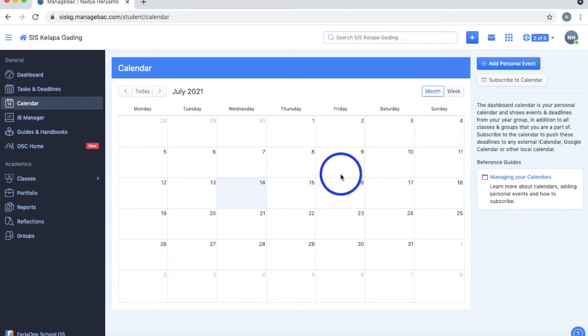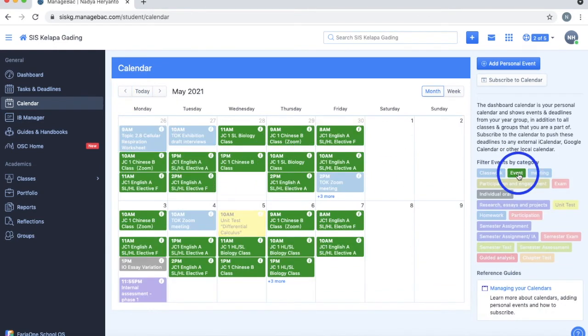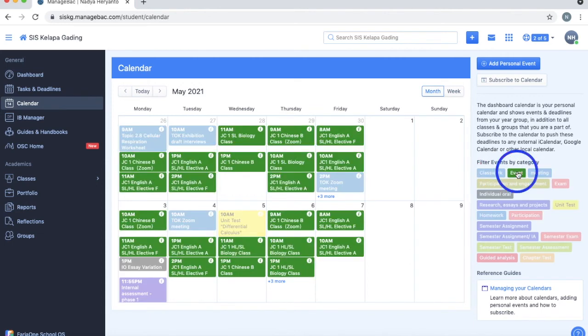Since the Managebac calendar includes events from all the classes you're in, it can get a little bit messy and confusing. By selecting these labels on the right, you can filter these events based on their category, which highlights them so that you can find them easily. Clicking on the subscribe calendar allows you to connect deadlines from task to your local calendar app so that it automatically syncs without you needing to do anything. Similar to the task and deadlines page, there's also a reference guide on how to manage your Managebac calendar.